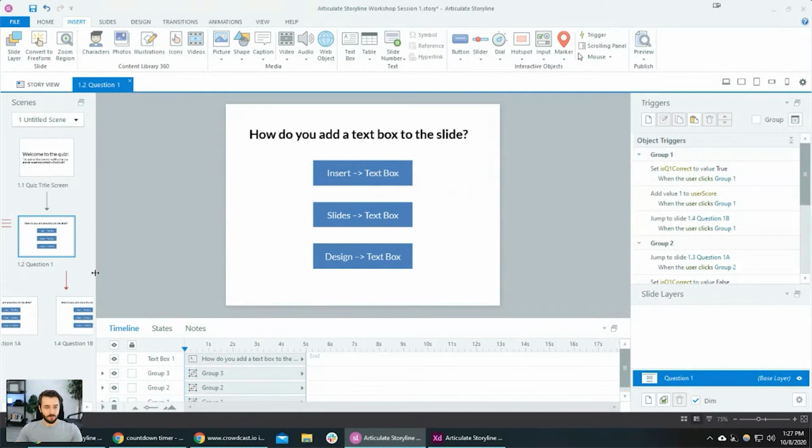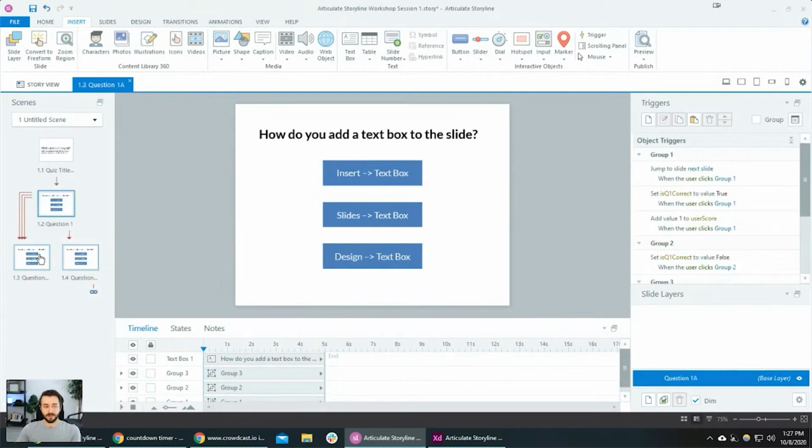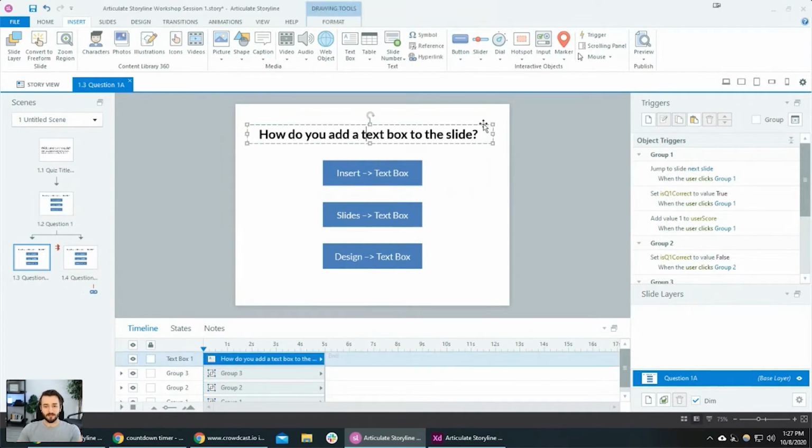Okay, so, and this is how branching scenarios start looking too. Each question branches out to multiple other questions. You get the idea. And so we're kind of killing two birds with one stone with this quiz. So let's look at question 1A now. We need to add an easier question about text boxes.